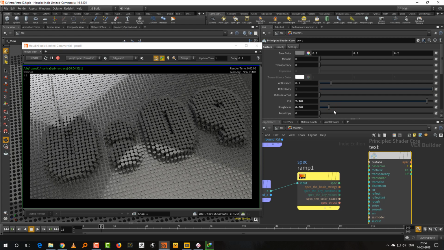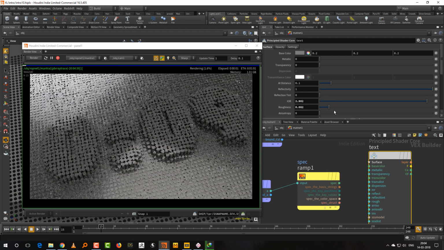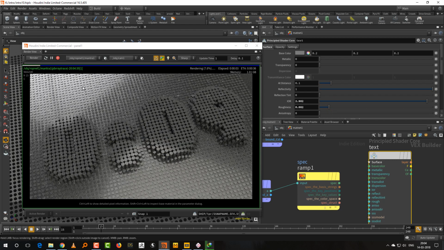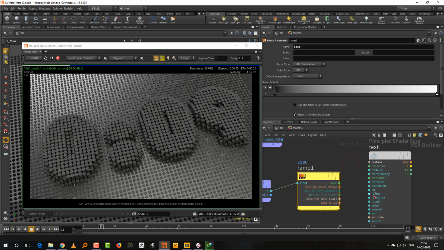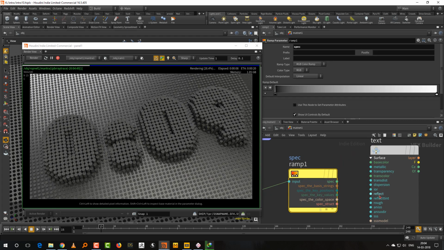Now what we want to do is the reflection should only come on the text and not on the black dot. So if I make reflectivity 0, what do we get? It should remove the reflection. See, so this is not reflecting at all now. So what we want to do is use this ramp to control the reflection, that is the reflectivity.